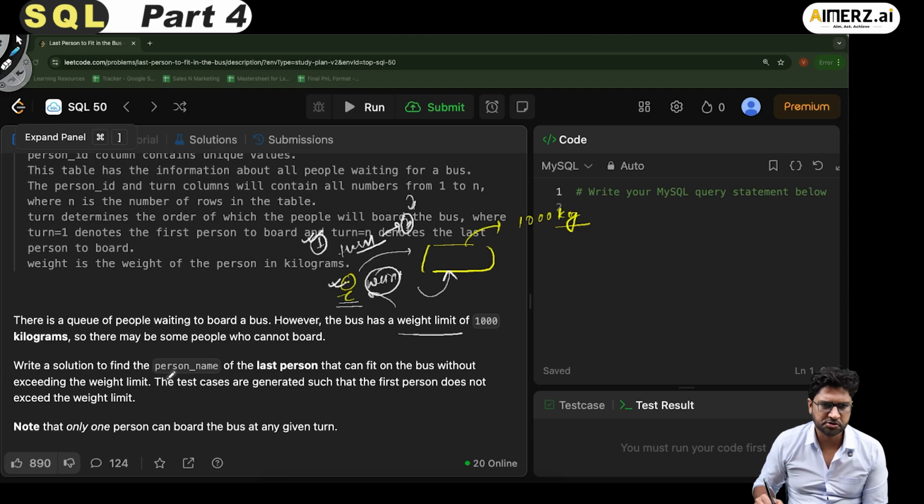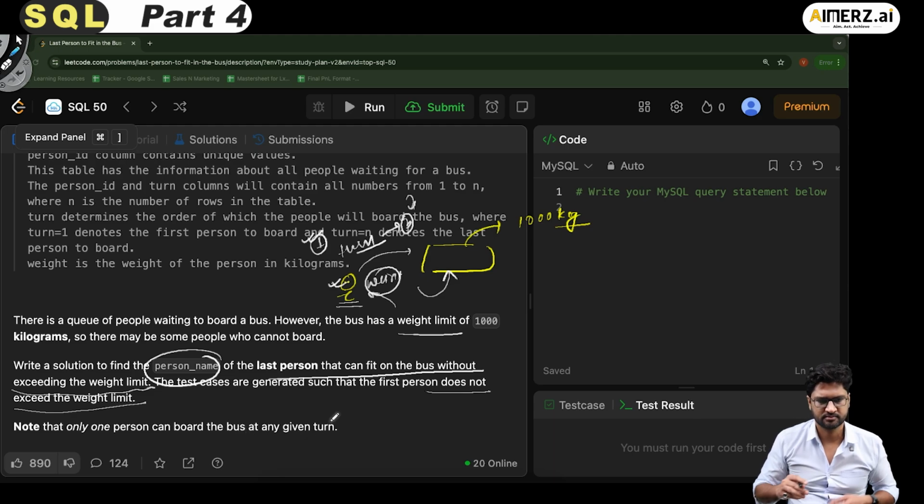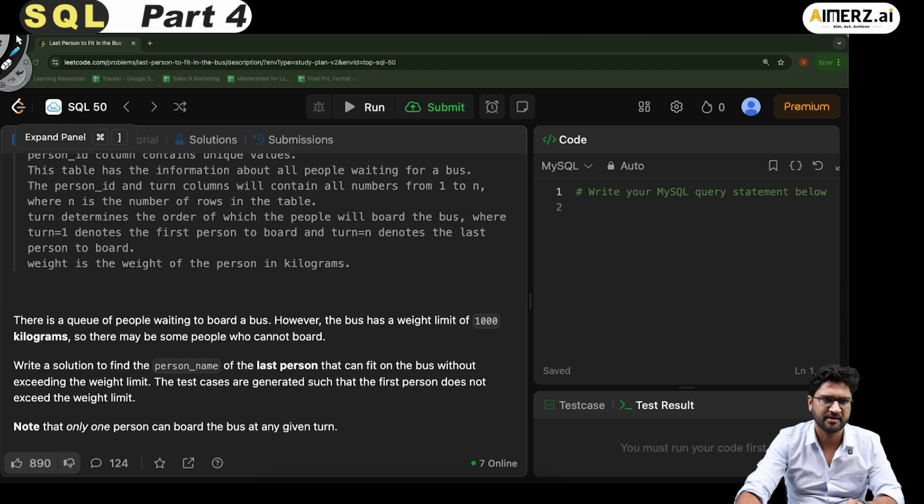Write a solution to find the person name of the last person that can fit on the bus without exceeding the weight limit. The test cases are generated such that the first person does not exceed the weight limit. Note that only one person can board the bus at any given turn. So I have to tell who is the last person to board the bus.